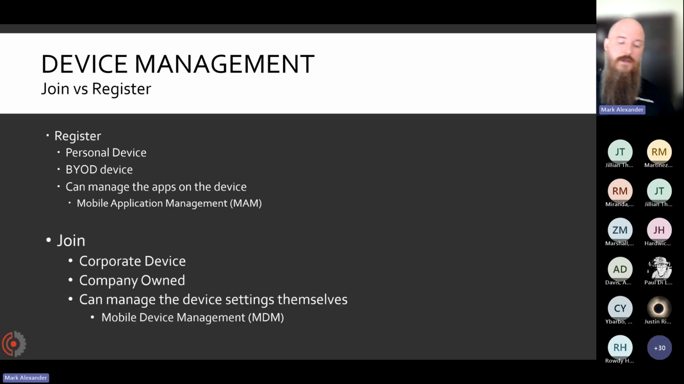Whereas a join, those are corporate owned devices. Those are tied into Azure AD and they're company owned, and that transitions into the bigger MDM or mobile device management policies where you can actually control and manage how the device is configured. So again, subtle, slight word difference, but it's a big deal. Register means BYOD, means mobile application management, and join means corporate owned and mobile device management.